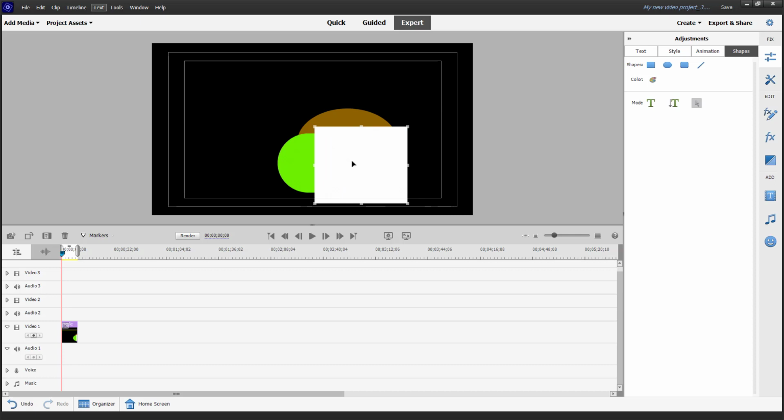And this is how you can utilize the select and arrange option inside of Adobe Premiere Elements.